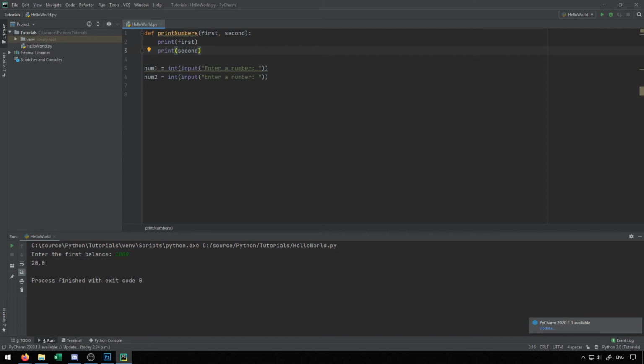So we'll just leave it like that for now. And as you can see, this function doesn't return anything. So if we call print numbers with num1 and num2, right? When I run this, you'll see what happens is it will ask me for a number and then another number, and you see it just prints the two numbers out.